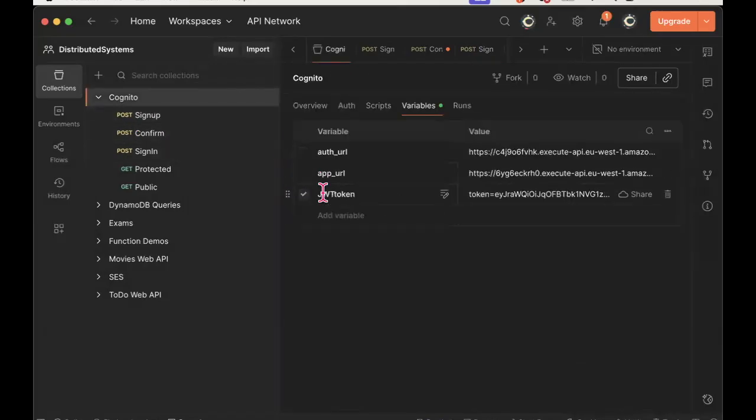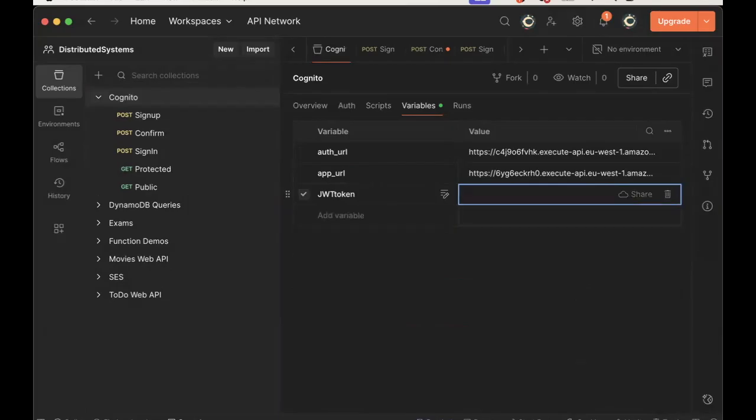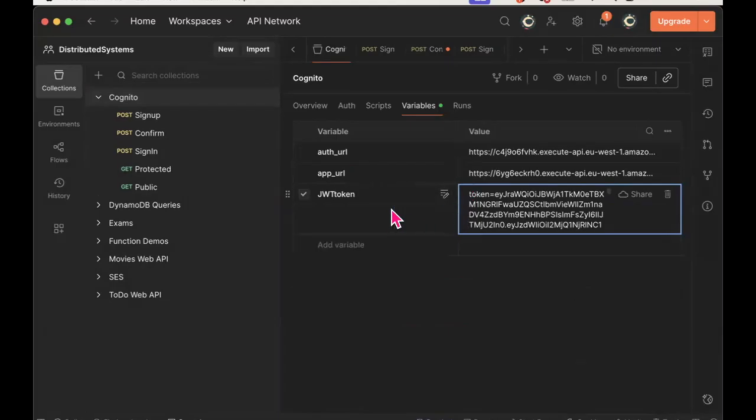So that's what this variable is about. So I'll set my, okay, so I have my token now.